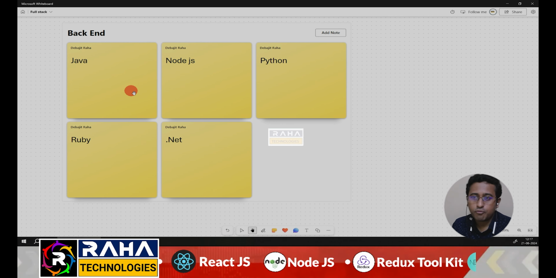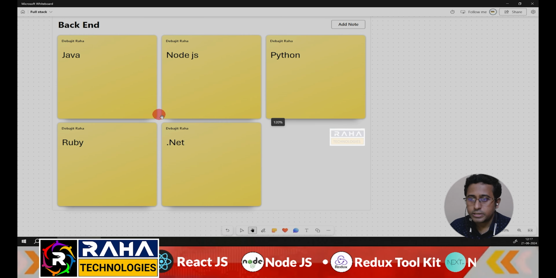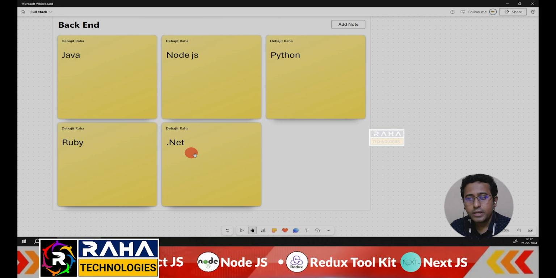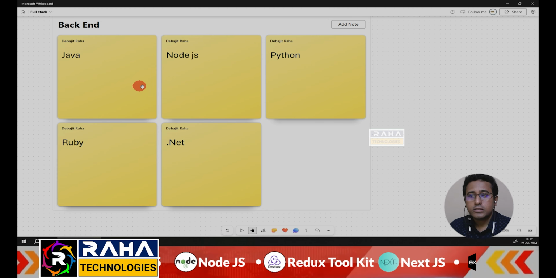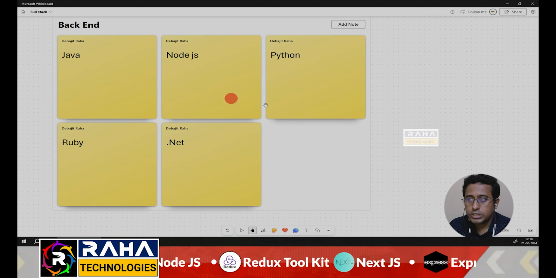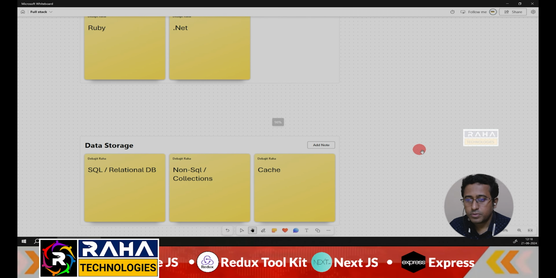some examples of skills required, I just kept there: Java, Node.js, Python, Ruby, .NET. Based on that, the different stacks are created. Okay. So these are the main sorts of languages.